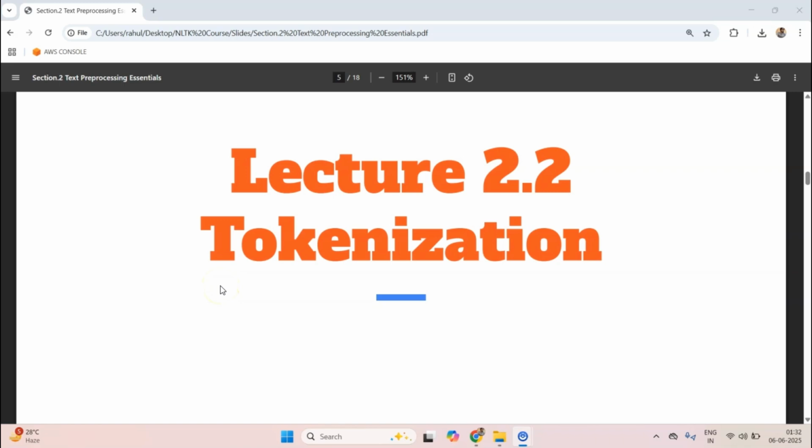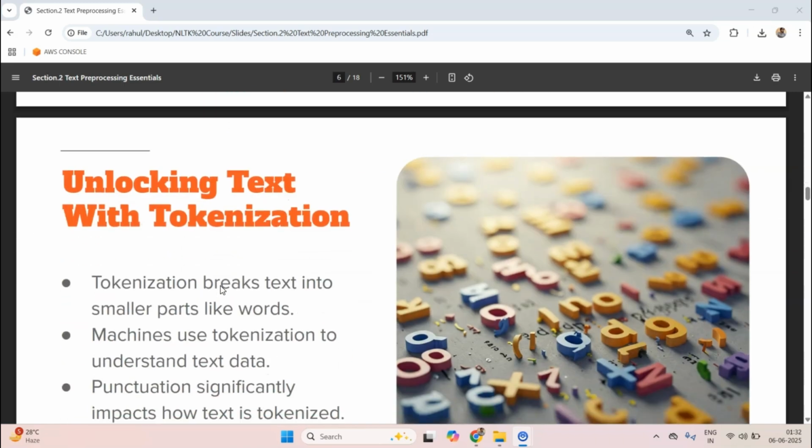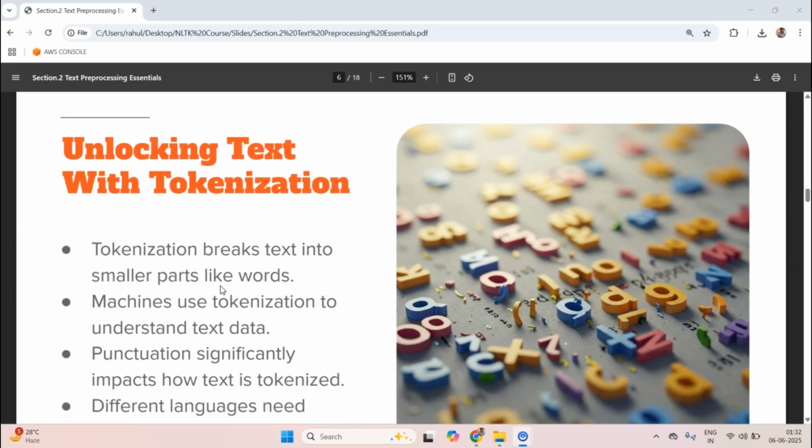Welcome to tokenization. Tokenization is a process of breaking a large chunk of text into smaller pieces. Those smaller pieces are essentially what we call tokens. These can be sentences, words, or even subwords. Let's start with an example.